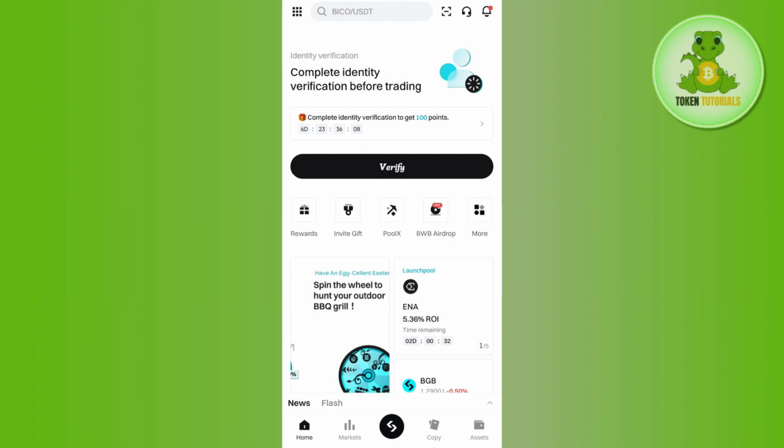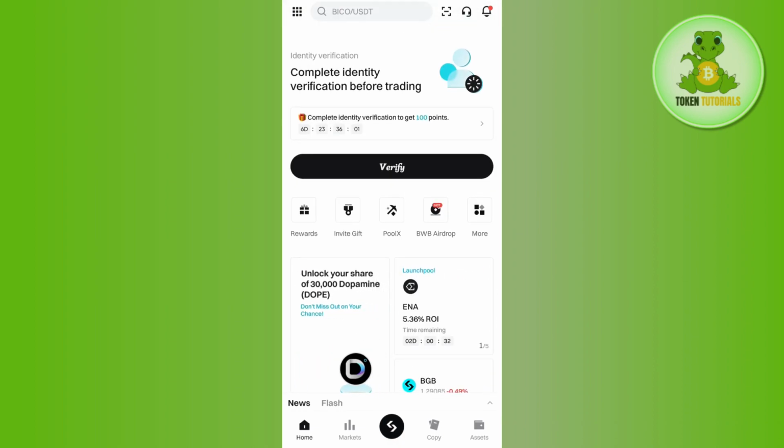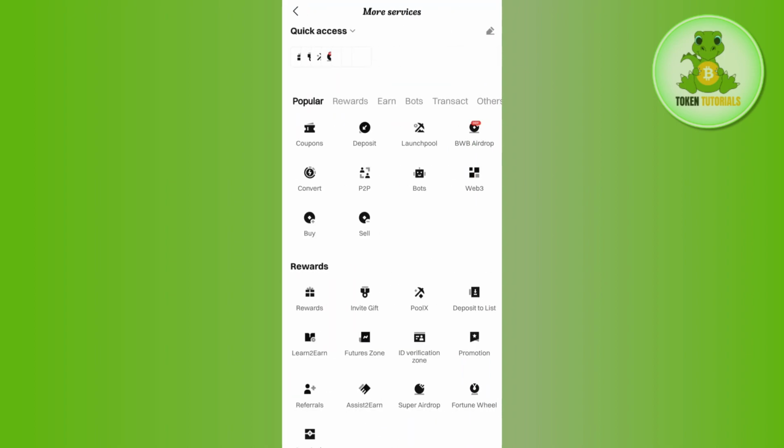In order to do this, you first have to launch your Bitget mobile application and then log in to your account. Once you've successfully logged in, you are going to see this More tab on the home page. So you need to tap on More and then you will land on the More Services page.